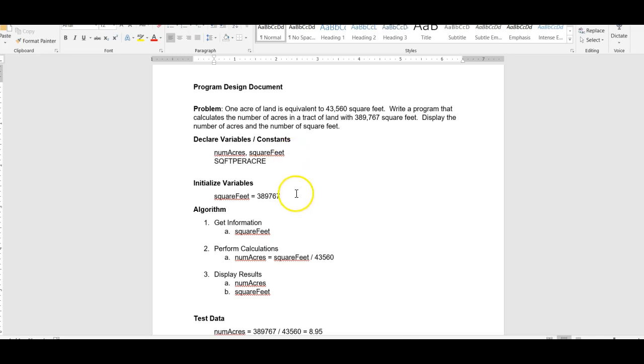So maybe, our square feet per acre. And when we declare our constants, we have to give them a value. So I'll just put this value in here, which is 43560. And then we could use square feet per acre here if we want.